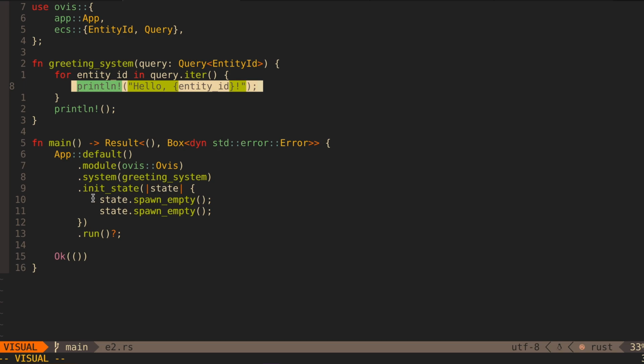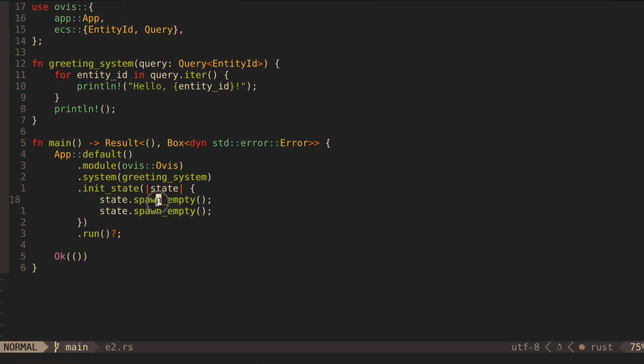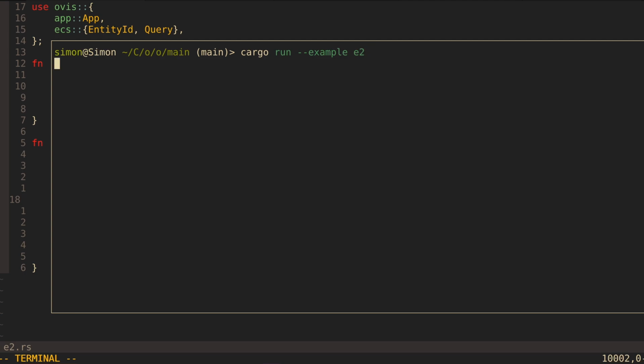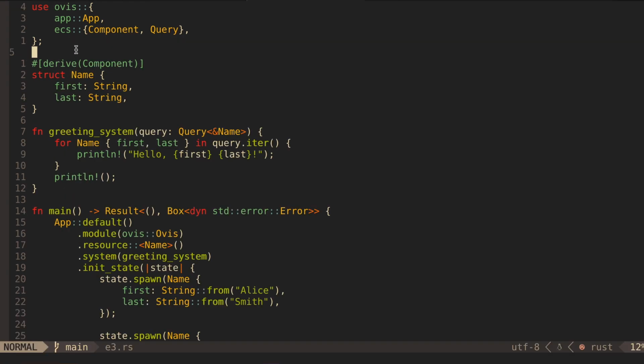Down here in the main function, we have one additional step. We initialize the state by spawning 2 empty entities. And when running this example, we get a similar result. However, now each entity gets greeted individually. So far so good, but let's start using components.